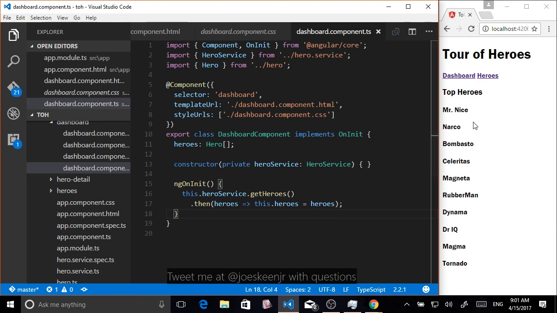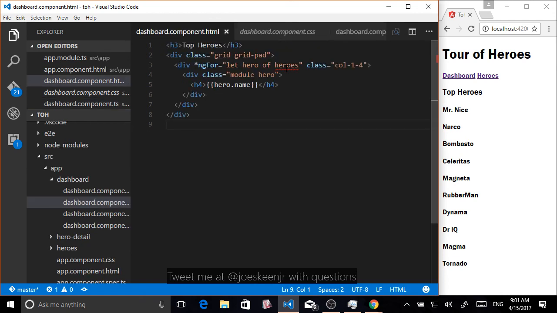And here we go, our top heroes, and it's displaying that right in our dashboard. So going back to the dashboard component, now this should be happy with us. Okay, so we've got some classes here, the grid, the class module hero. Those aren't doing anything yet because we don't have any CSS that is responding to that. But we are just displaying the hero name in an H4. Okay, so we did all that.